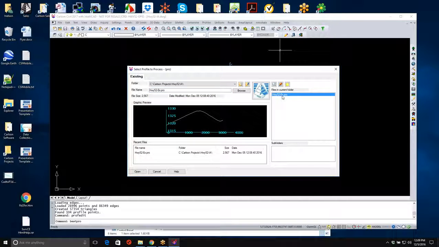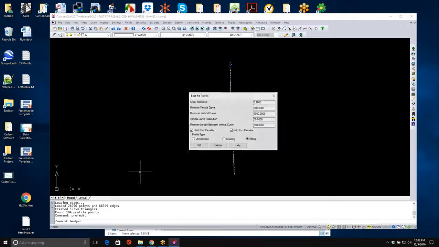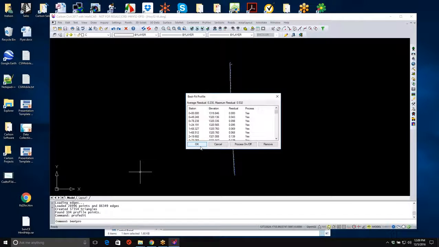Actually, take that back. We are going to process the existing ground profile data. We want to take a look at all this information and put a best fit through it. So we'll open this up, and we can again choose the values for the minimum vertical curve lengths, the minimum distance between vertical curves, and we'll go ahead and choose, this is actually a milling profile, we'll just go ahead and choose OK.